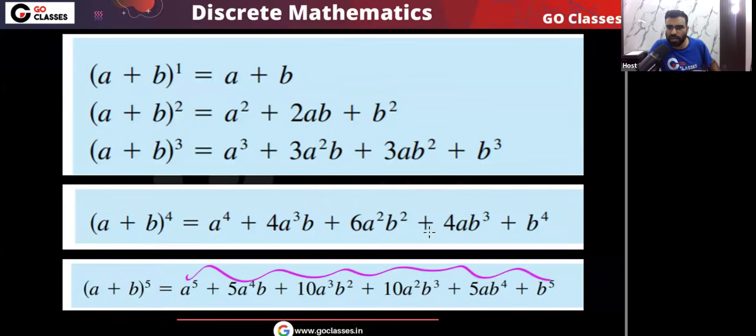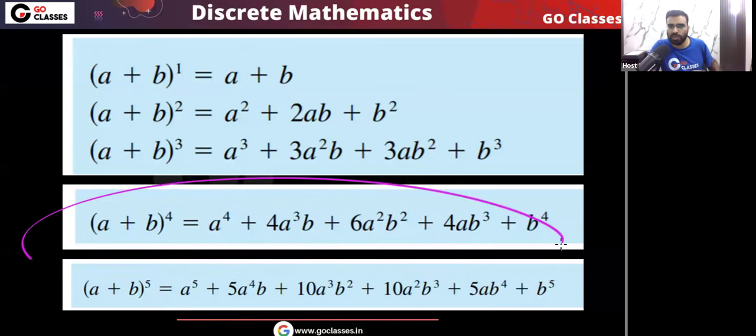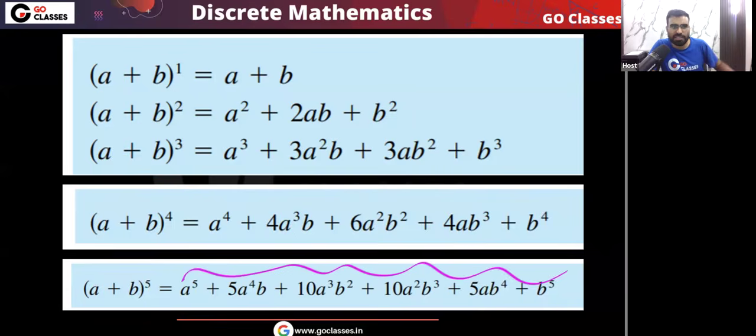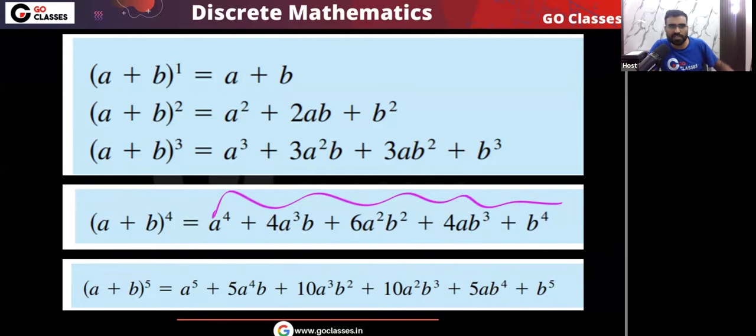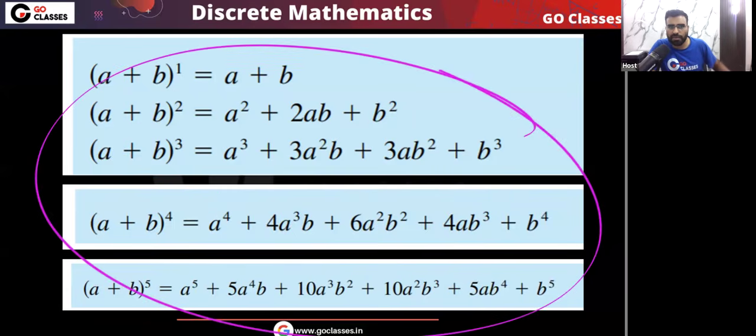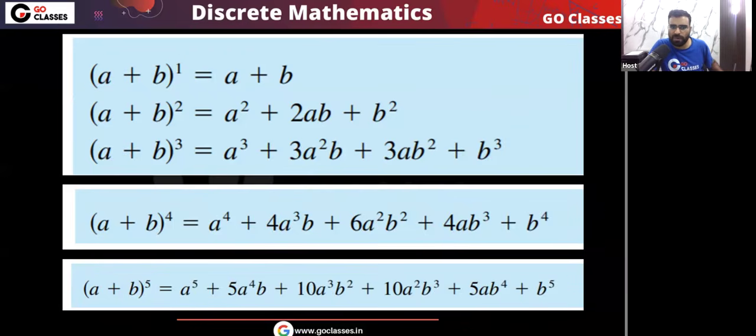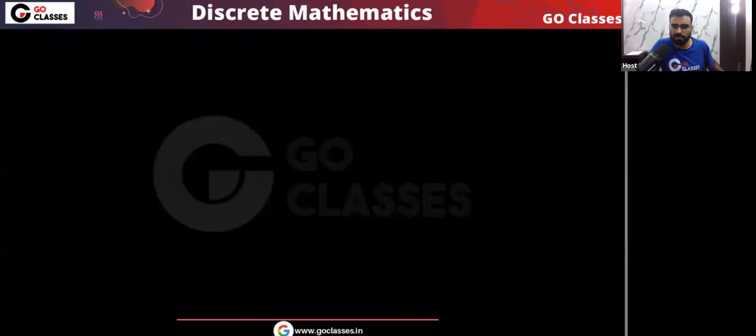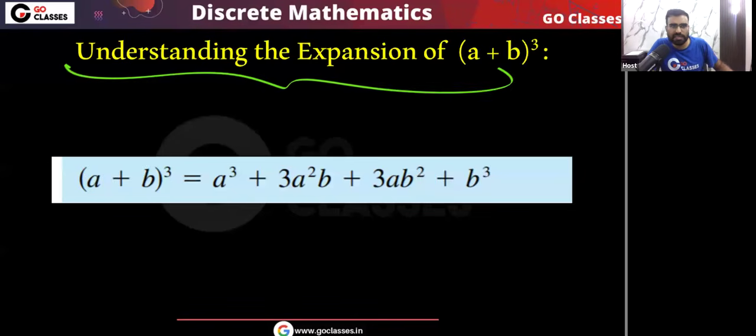This will be the expansion of (a+b)^5. Again, we don't have to remember it, but we have to find it. How is this expansion coming? So let's find it, and then we will find what (a+b)^n is, where n can be any positive integer. First, we will understand the expansion of (a+b)^3.